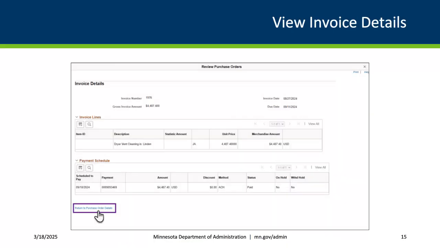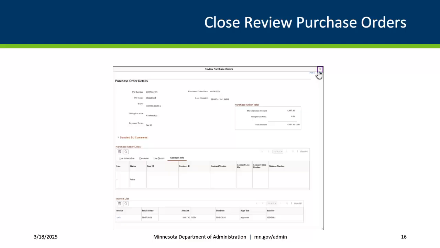The Invoice Details screen will display, which will show the invoice lines and payment schedule details. Within the payment schedule details, suppliers can view the scheduled payment date, the payment number, the payment amount, the payment method, and the status of the payment. Select the Return to Purchase Orders Detail link to return to the Purchase Orders Details page. Select the X in the upper right-hand corner to close the Review Purchase Order screen and return to the Purchase Order page.